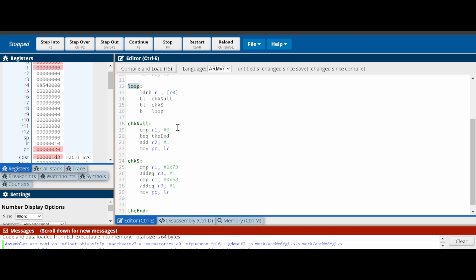Well, what happens if it's the end of the string? Inside this check null subroutine, if it's equal to the end, or if it's equal to the null character, I'm going to branch to the end. So this loop will only break if this condition is true and it branches to the end.